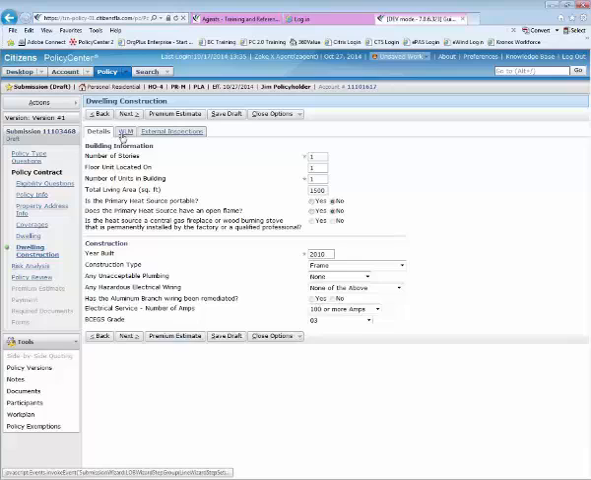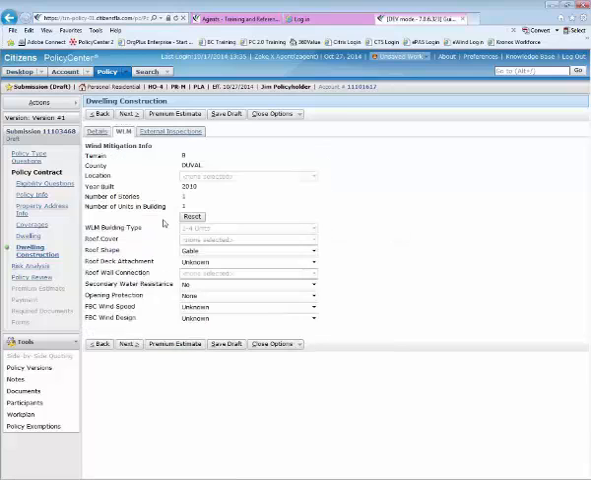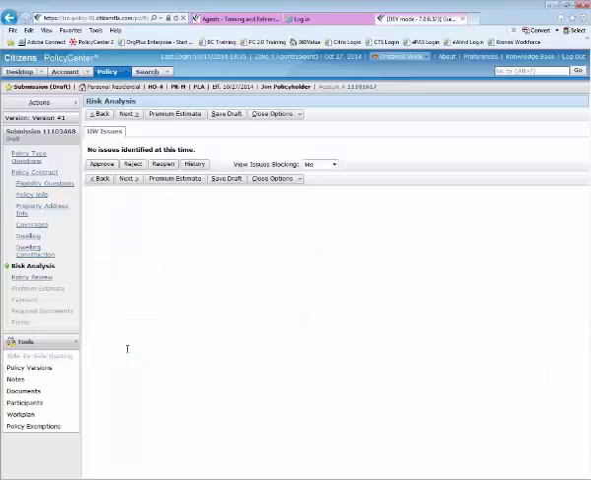The wind loss mitigation information is already populated. And if we needed to make any changes here, say there was something we found out going from the quick quote to the submission, we could click this Reset button and then re-enter the wind loss mitigation information. You cannot change it here without clicking the Reset button. So I'm going to click Next, taking us to the next screen, which is Risk Analysis.